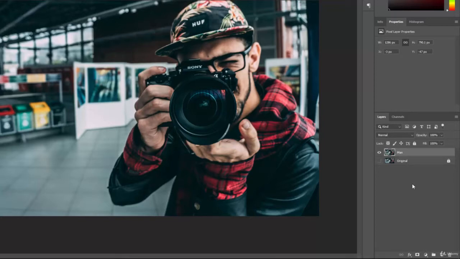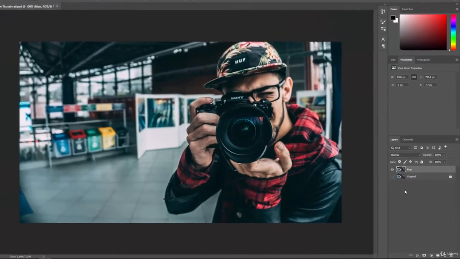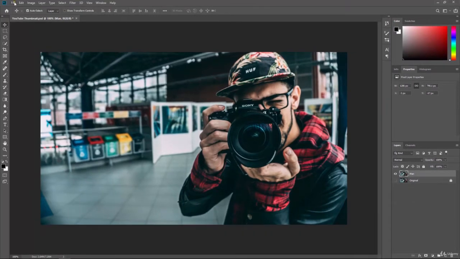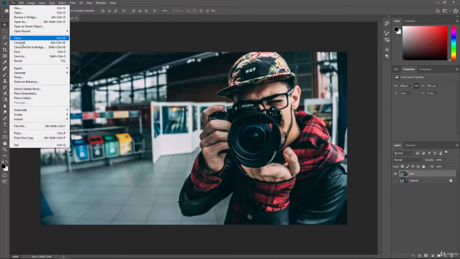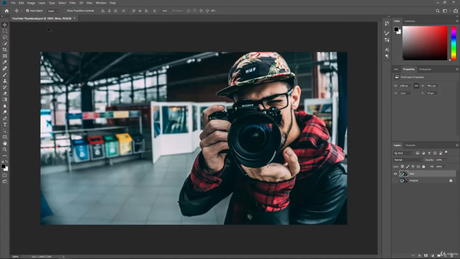Let's go ahead and save this out now so that we can always at least start back at this point if, say, the computer crashes. So I'm going to go up to the top, go to File, and then go down to Save. Or you can hit Control S or Command S to save that out. And that'll just go ahead and overwrite the YouTube thumbnail.psd file that we saved out.